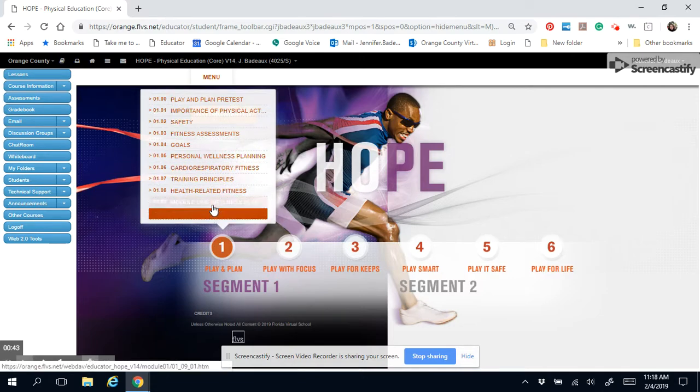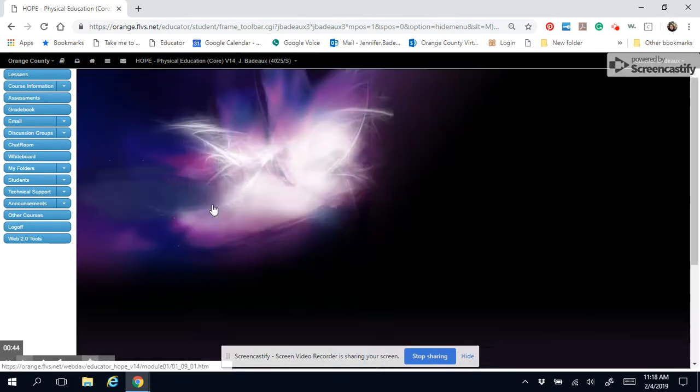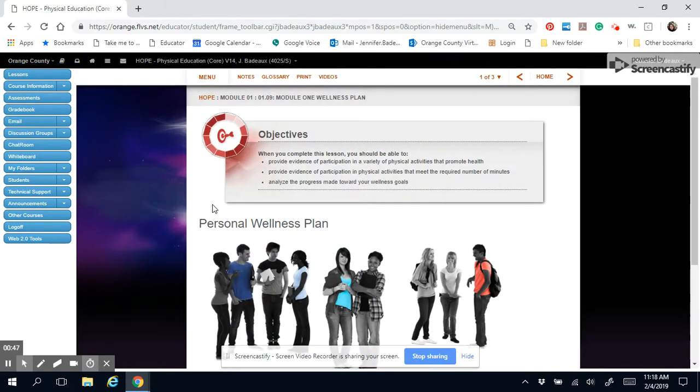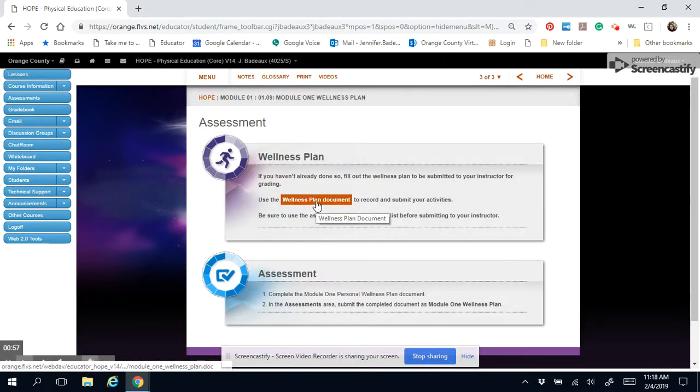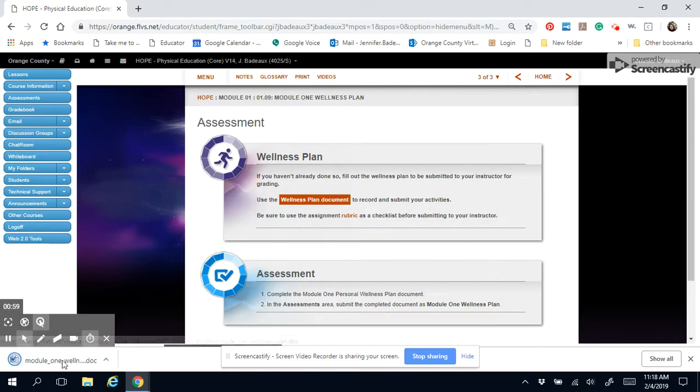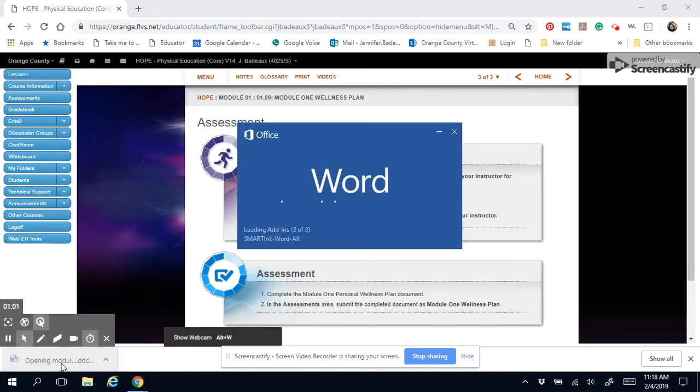Module 1. 109 is the wellness plan. It is introduced in 103 and 105 as well, but an easy way to find it is in 109. So what you're going to do in 109 is scroll over to the third page, arrow over, wellness plan document. Awesome. Module 1 wellness plan.